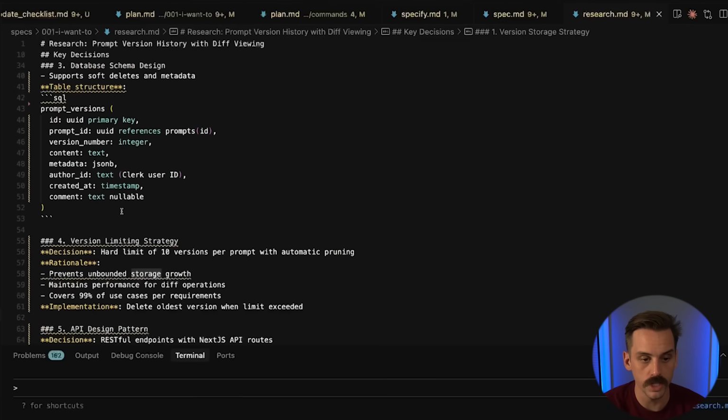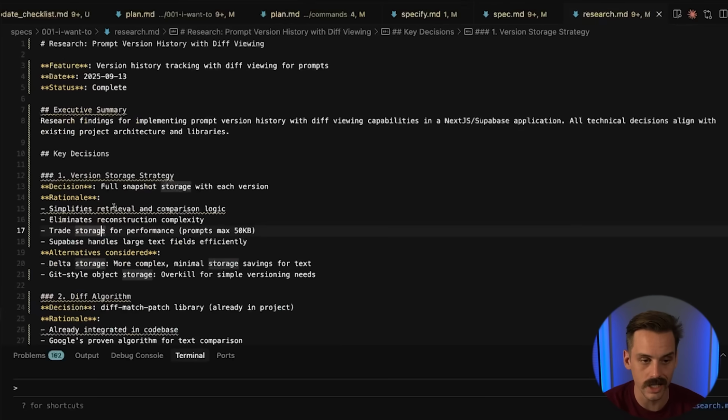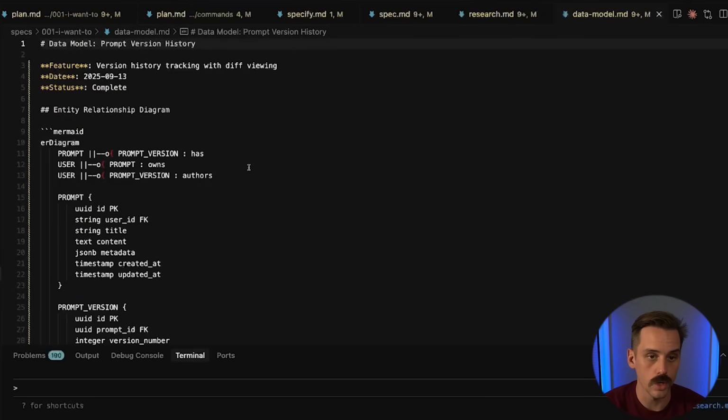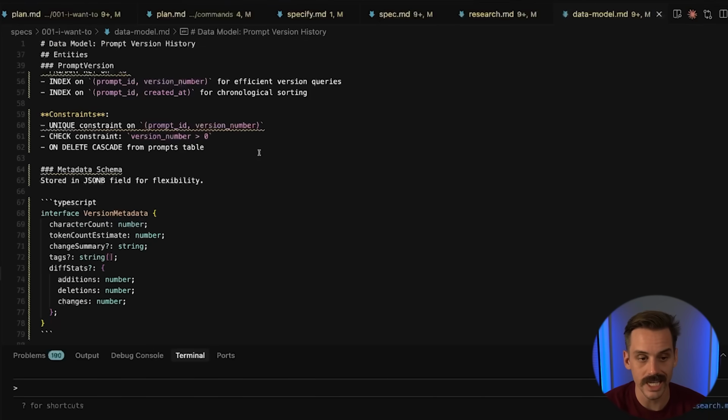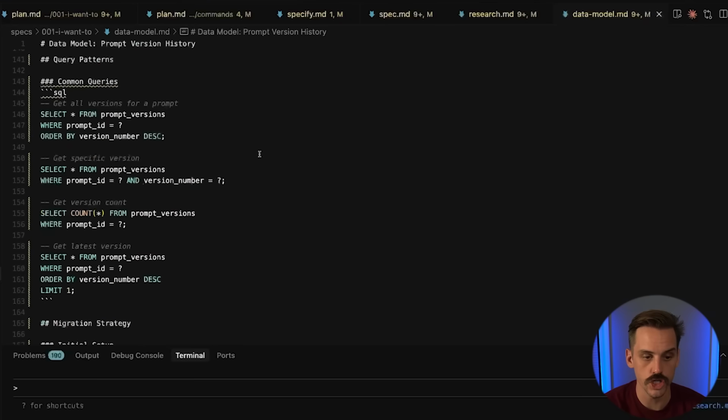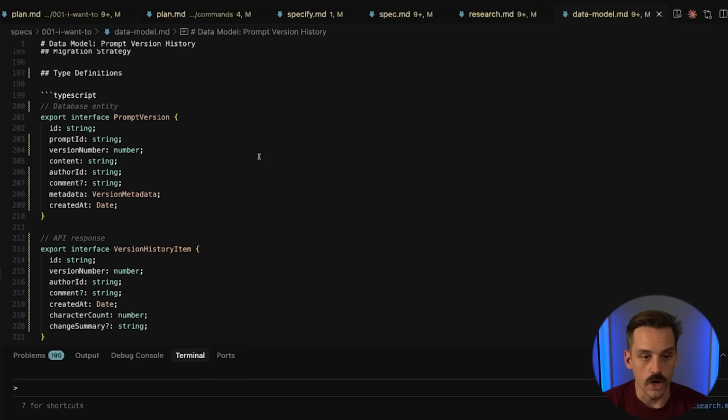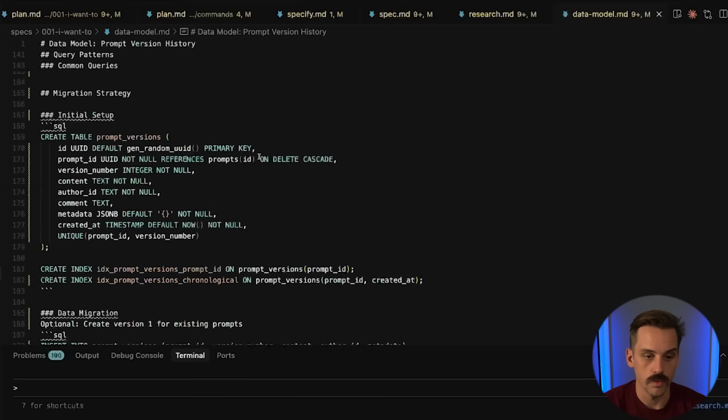So this is really helpful to kind of go through and see the context of what it decided to do. We also get our data model out, meaning we're going to have a pretty clear understanding of what our data needs to look like in order to actually implement this type of feature for this version history and all the different definitions related to it.